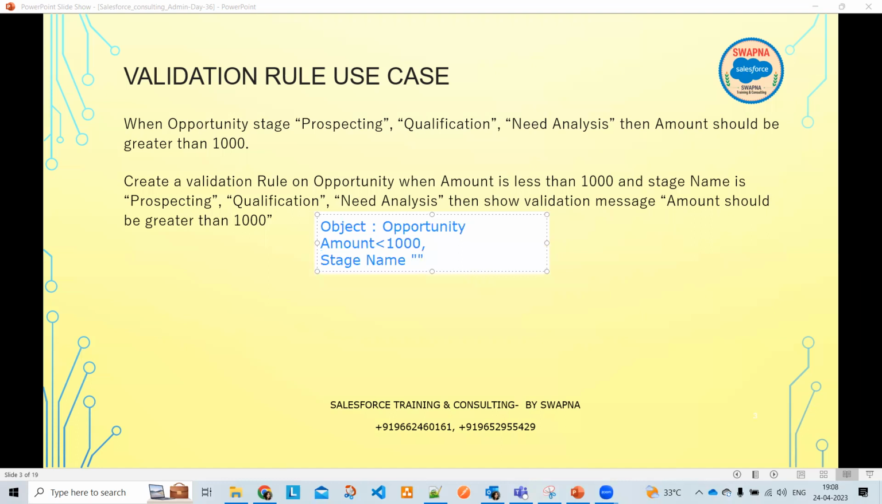Is the stage name prospecting, or is the stage name qualification, or is the stage name need analysis? In case any of these is matched, then we need to check if amount is also less than 1,000, and then we should show the error message saying that amount should be greater than 1,000.